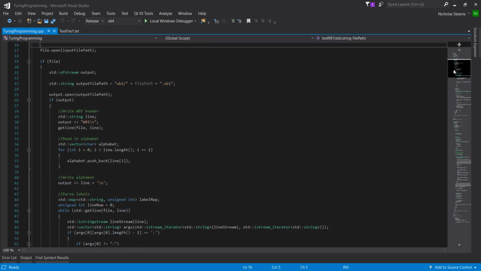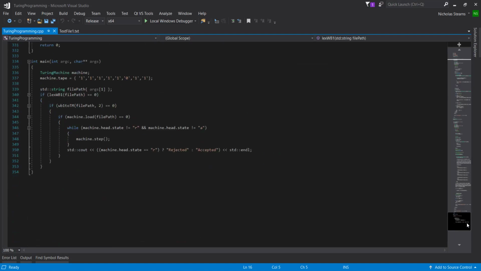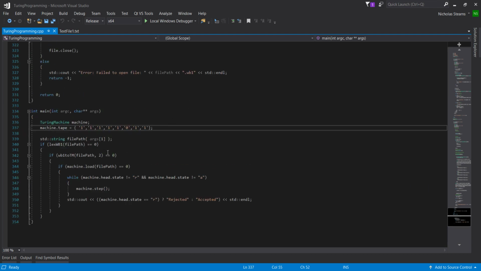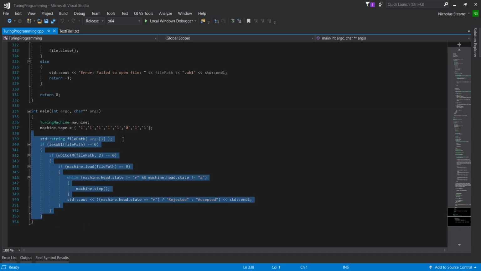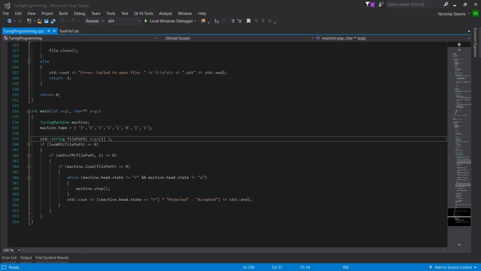So this is the main file here, and this is the main section, and right now we have a lot of hard-coded things: the tape of the Turing machine, and the optimization level. What I'd like to do today, after I go through the explanation of the program, is make it so that this tape can be read in via a file, and a lot of these options are set on the command line.